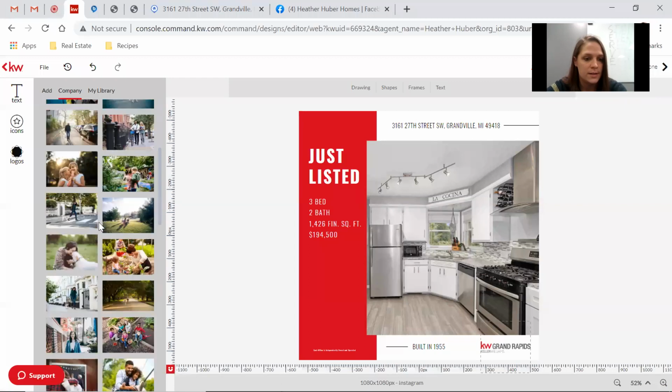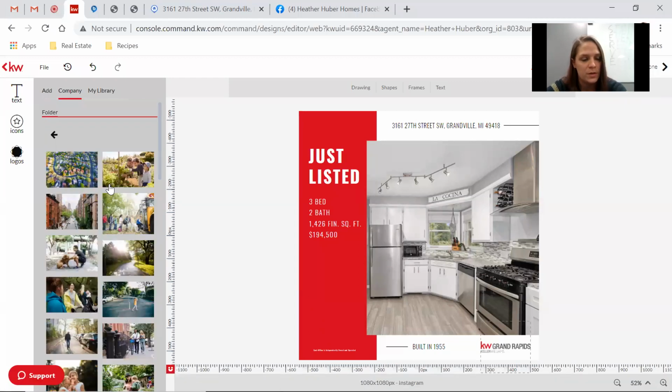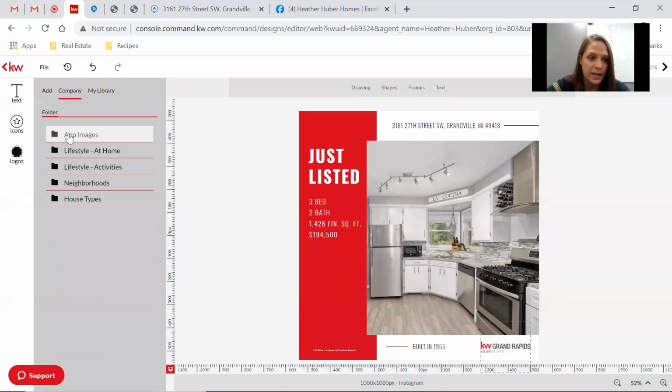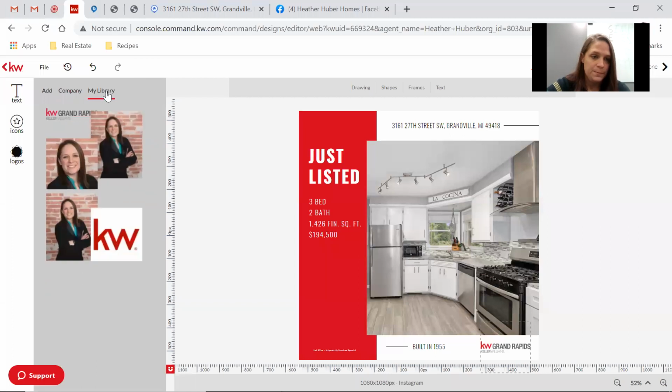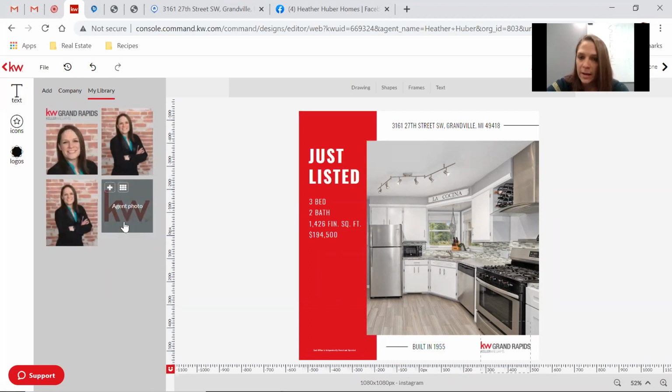Neighborhoods. So again, that's images of people just playing around in their neighborhood. So yeah, there's a lot of things that you can click through and see what you like and what you don't here. My library is just things that I've uploaded. So for me, I can upload my face whenever I need to, just the KW block there, and then our Market Center logo. So that's just what I have in stock for easy access for myself.